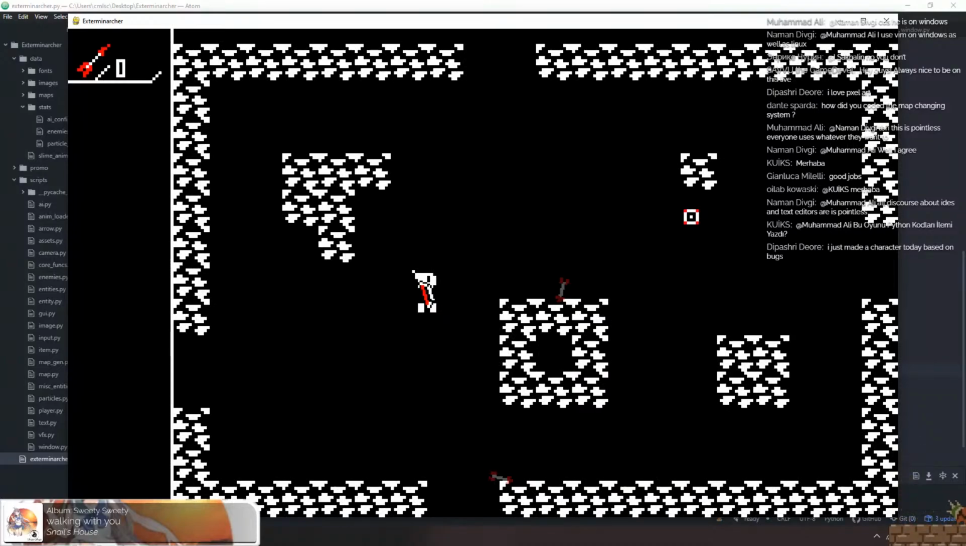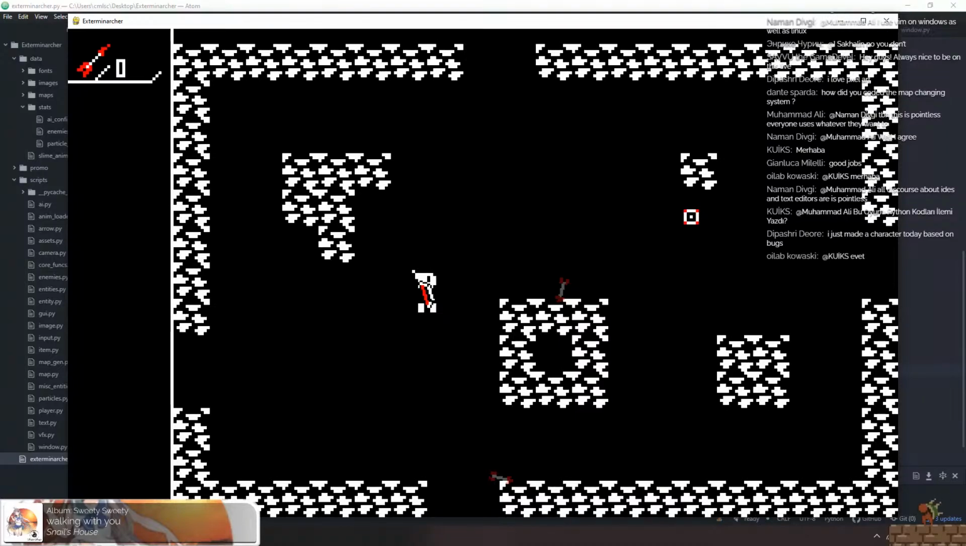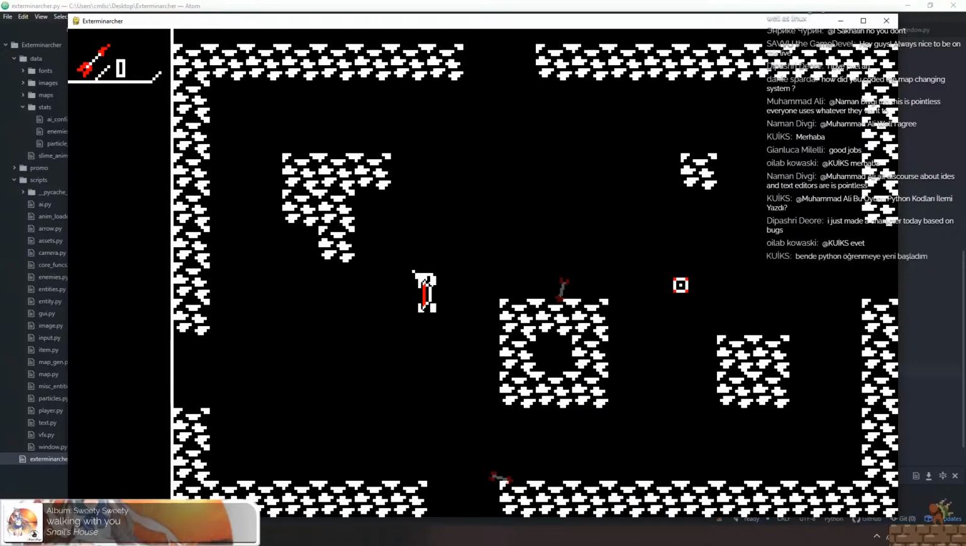The map changing system. I mean, you can watch the old streams and see how I did it. Or actually, wait. I don't remember. That might have been the first one, or it might have been before the first one. So I'm not sure if that's in a stream. Okay.